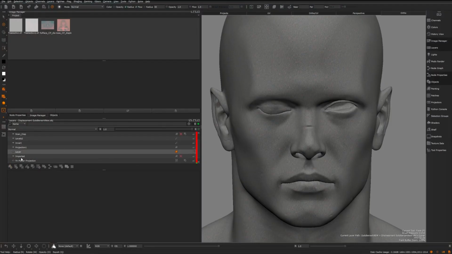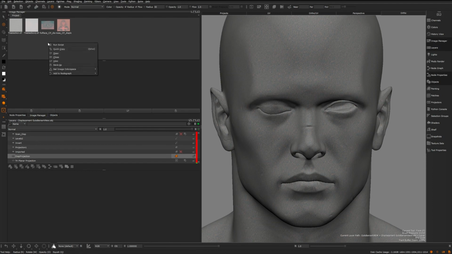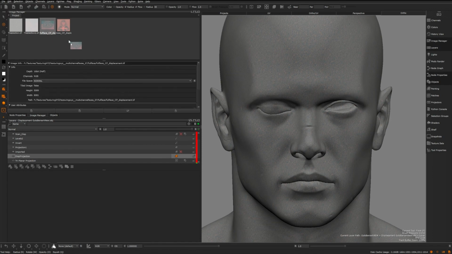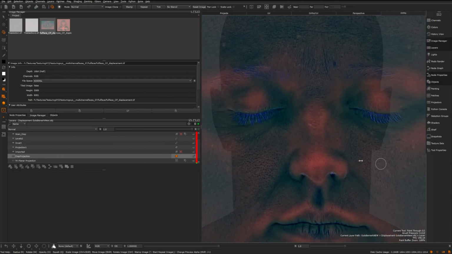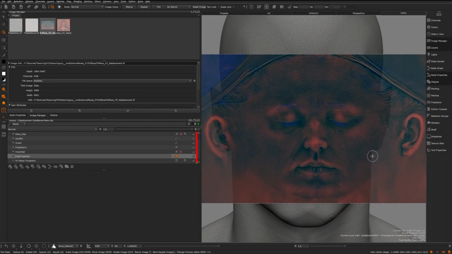So I'm going to create a new layer and call it this projection. Here on our image manager, you click this button, which is the open image, or right click and open, and you bring your image. Once you do that, you grab your image, drag it into your canvas, and it's going to show like this. I'm just going to scale it a little bit. So that's the texture.